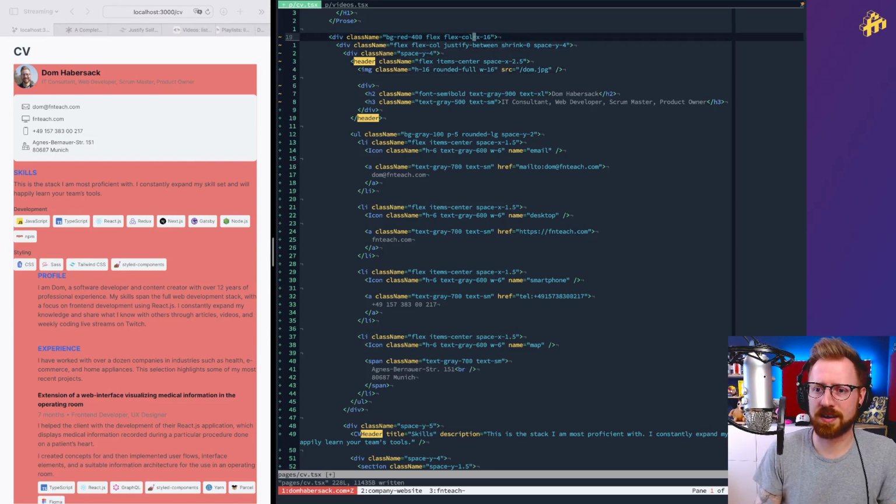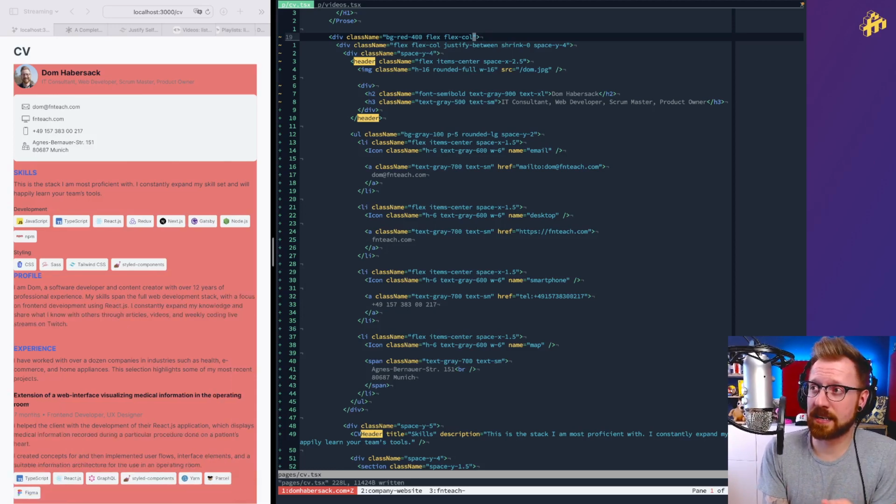Next problem I have is that this isn't left aligned, and that is the space X16 that I have here on this red container. Because what space X does is it adds a margin to all items except for the first one. So if I do space X5 and I have 4 items in a row, the first one doesn't get any margin, but then the second, third, fourth, and fifth, they all get a margin of whatever size I just said. And different from the gap.